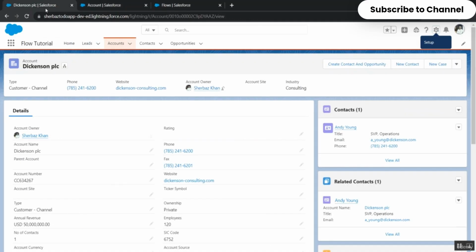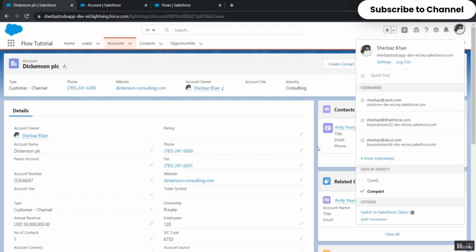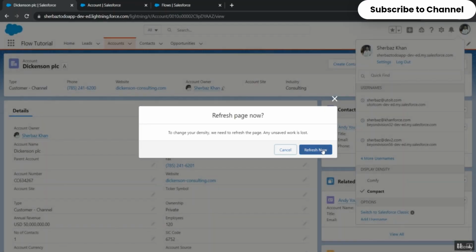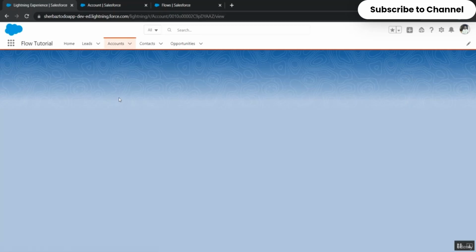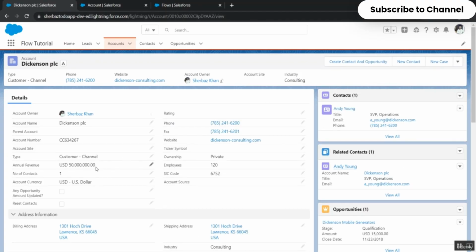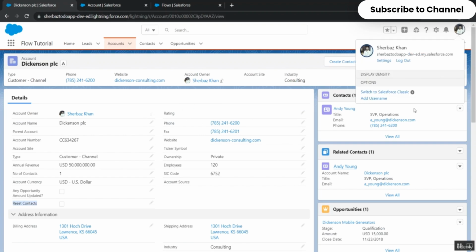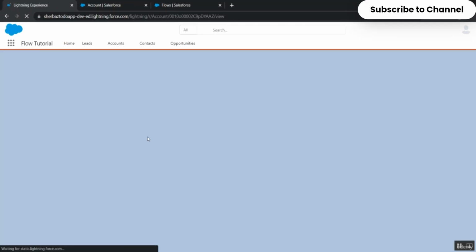Now when we go back to any account, we should see it, let me refresh. Well, this is the way you refresh and you're gonna see all the cache is removed, so you don't have to refresh multiple times. Okay, here it is, reset contacts checkbox. This is compact layout, that is why there is no spacing. If you go back to comfy, there will be more spacing between.